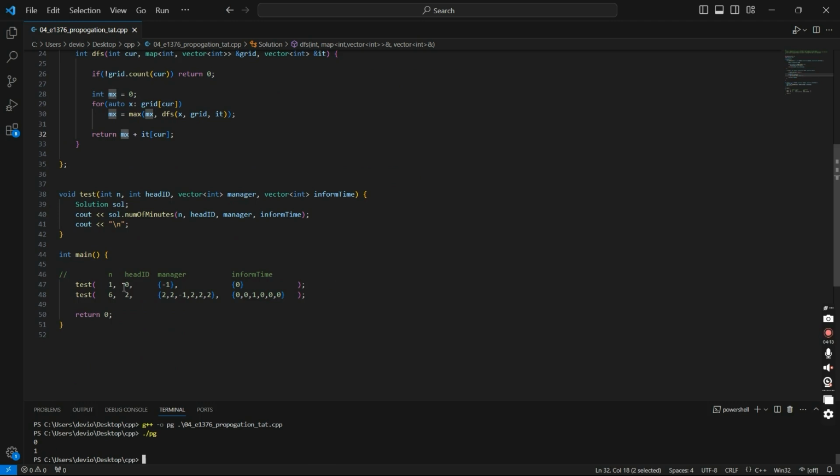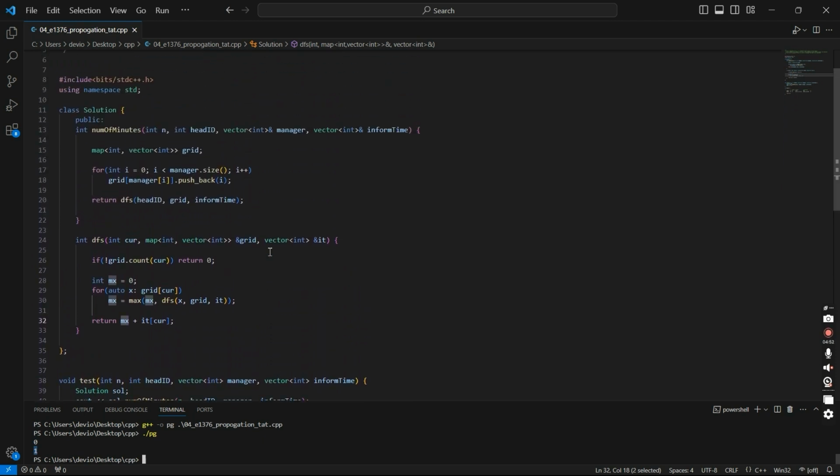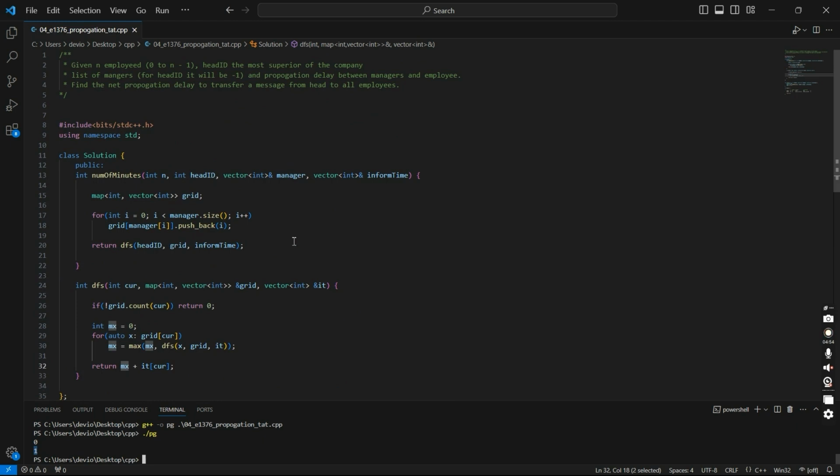Here you have 2 test cases. In the first test case, there is only one person in it, and the head is 0. And there is only one person, he is the head. You don't have any inform time delay. So the result is 0. For the second test case, there is a 1 second delay for the head. That will be giving you a result 1. You can try this for any other test cases. It will definitely pass. Thanks for listening.